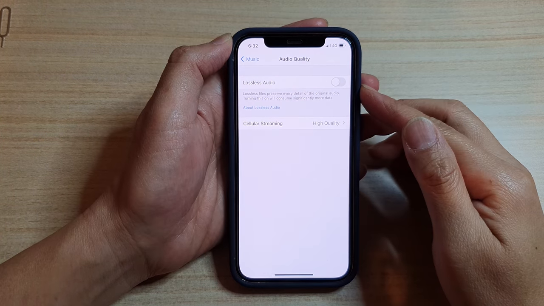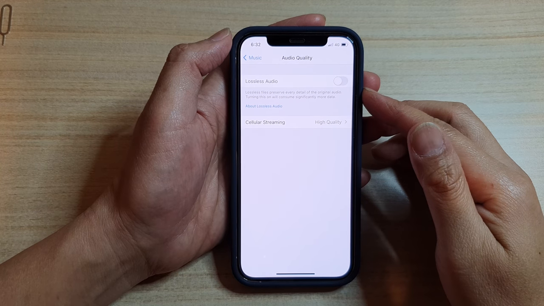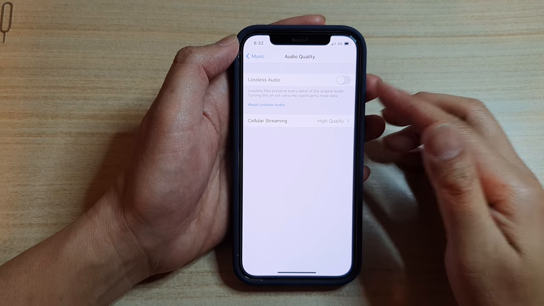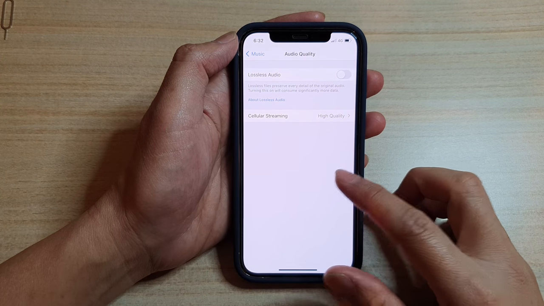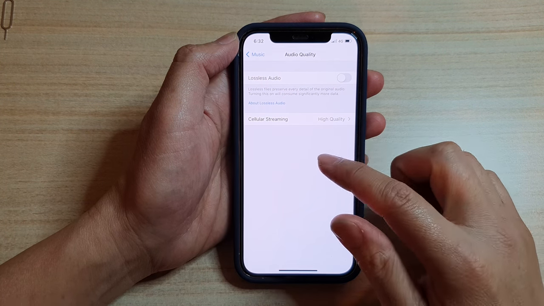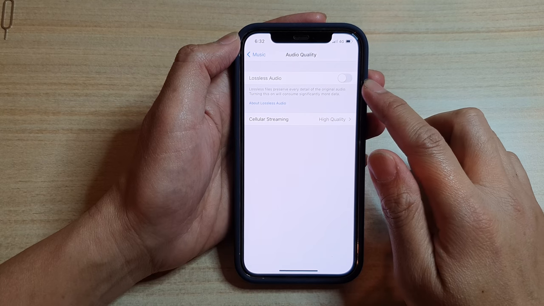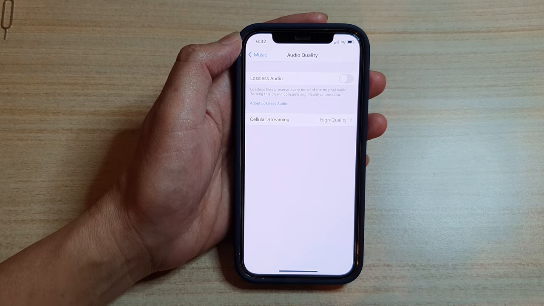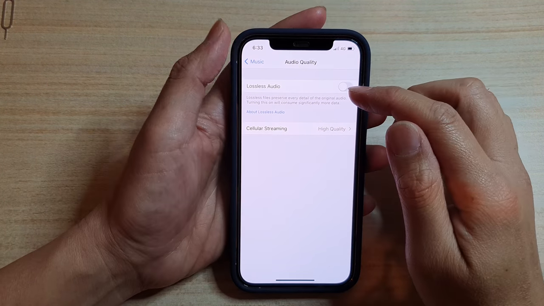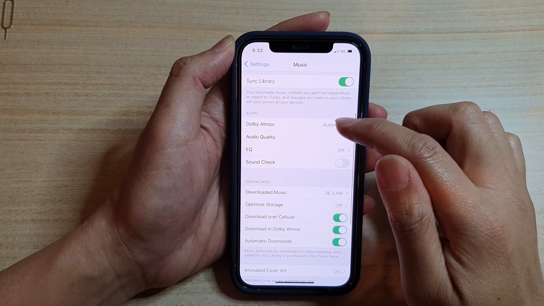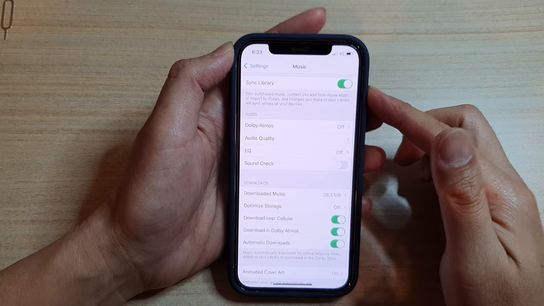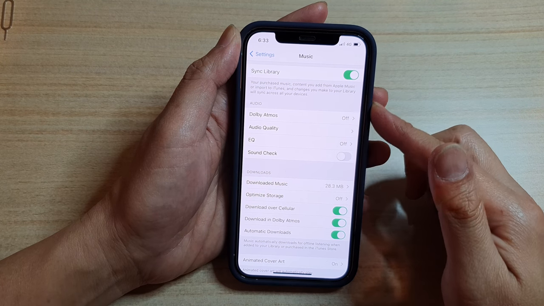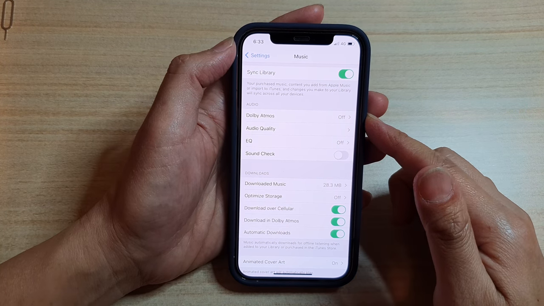Now, if turning off lossless audio does not help, then what you may need to do is to delete your downloaded music first. So delete all your downloaded music and then turn off lossless audio, and you also want to turn off Dolby Atmos. So switch them off and then restart your device. After that, try to play the music, see if that fixed the problem.